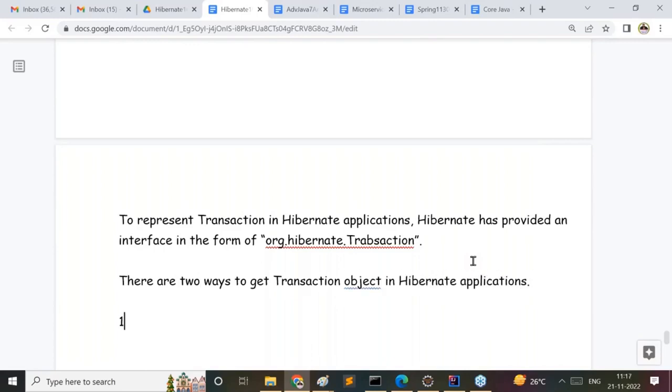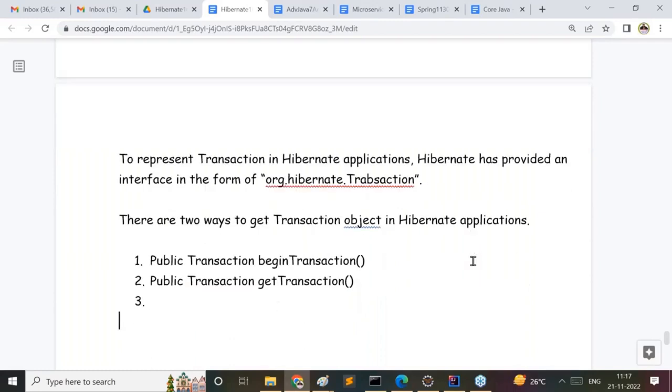What are the two ways here? Simply speaking, two methods are available. The first one is public Transaction beginTransaction. The second method is public Transaction getTransaction. Two methods are available here. What is the difference between beginTransaction and getTransaction?